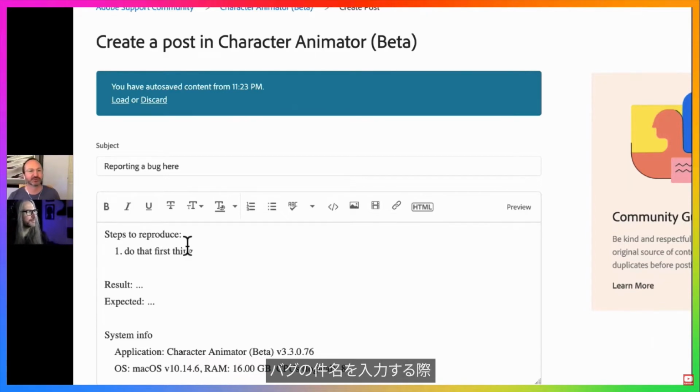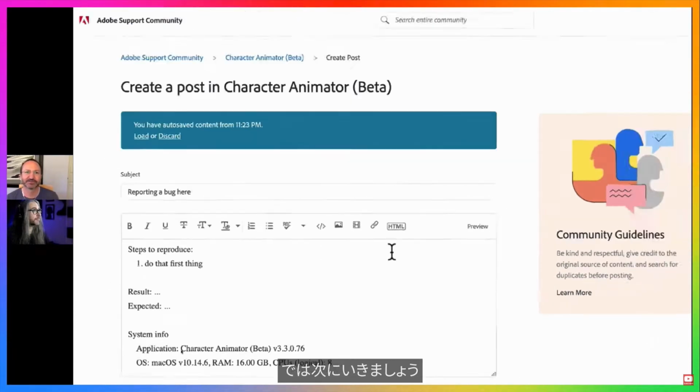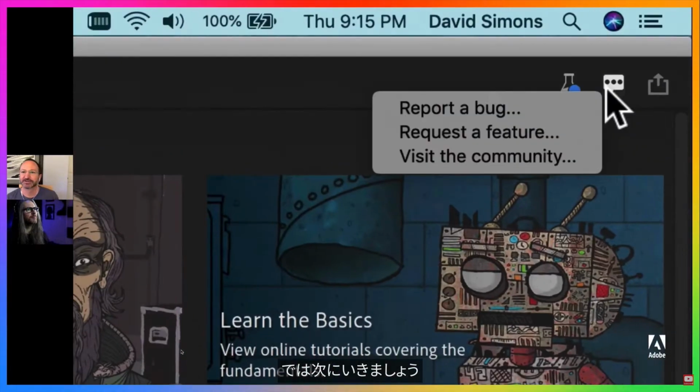And when you first type in your bug title there, if someone else has already reported this, you can see this and just add to their thread rather than creating a new thread. So that allows us to keep a single conversation around any given issue. Okay, let's go to the next section here.